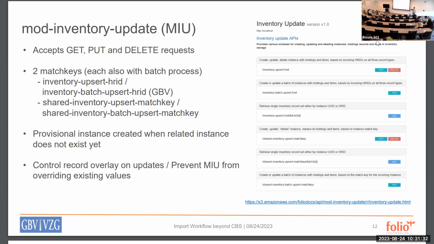And MIU also creates provisional instances when the related instance does not yet exist in the storage. But just a little. And we also have the possibility to tell MIU that if we don't want certain fields to be overwritten, we are very flexible to say, MIU, please do not override this field.